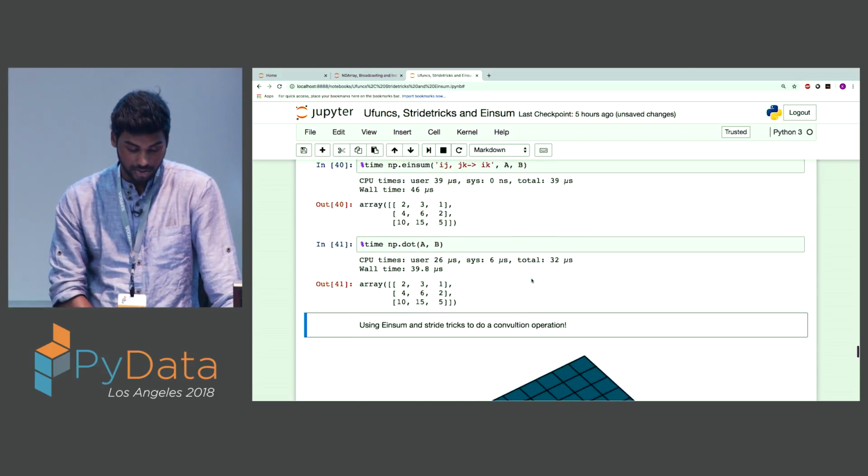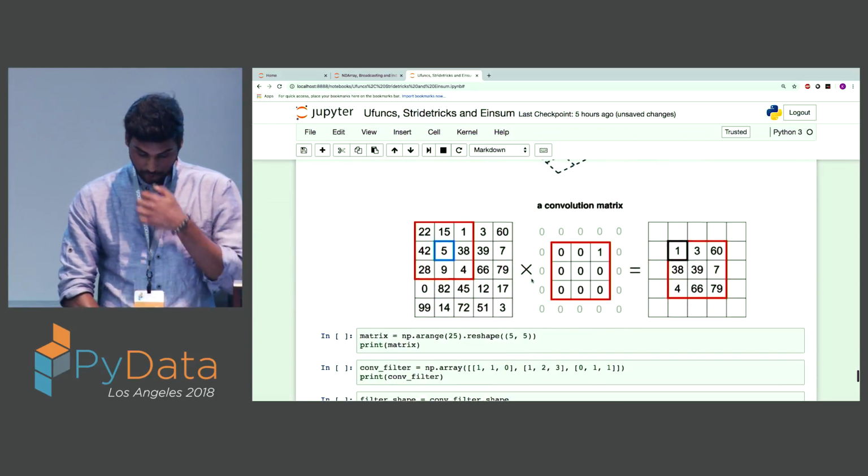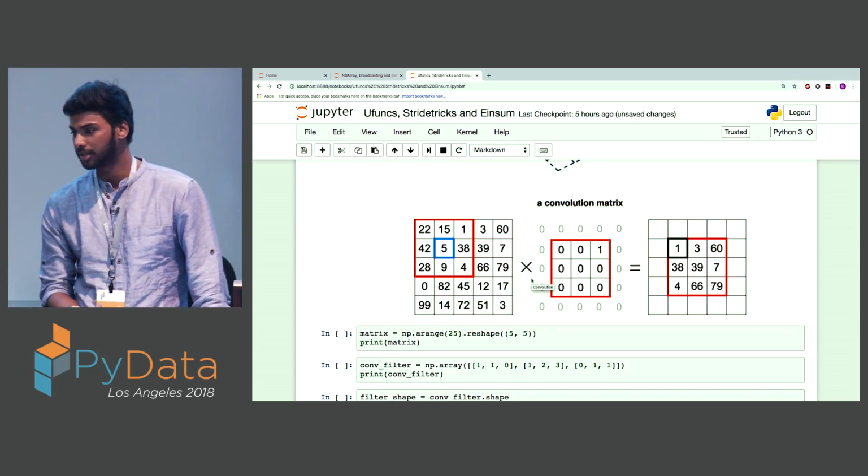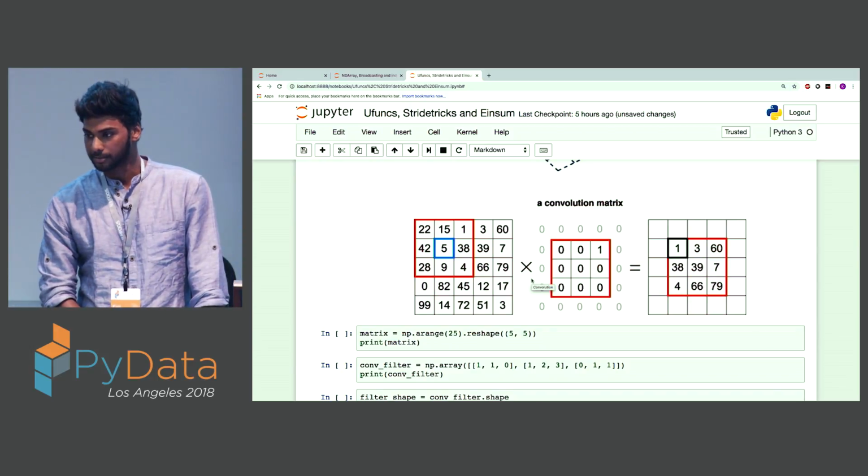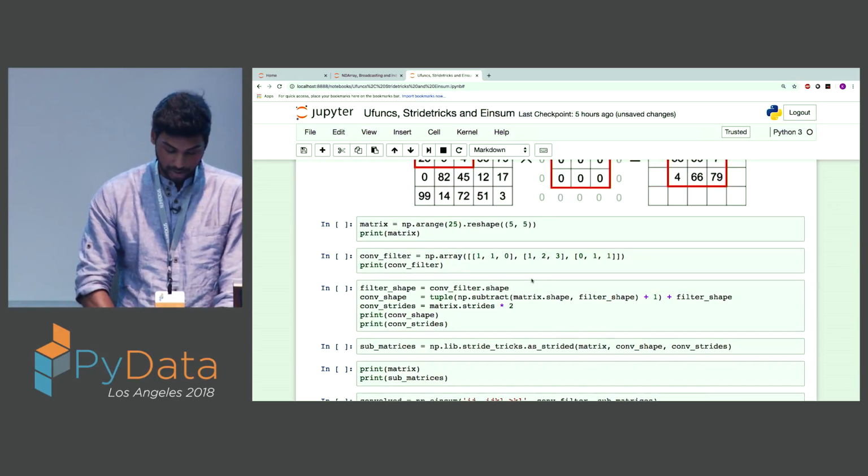So that's using Einsum. And now this example over here, how much time do I have left? Okay, so I think I can quickly go through this example.